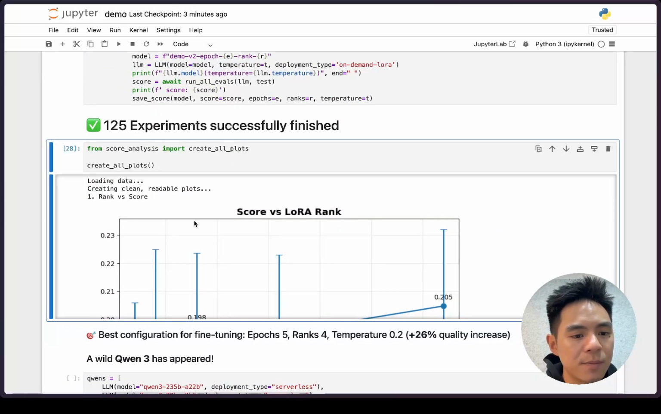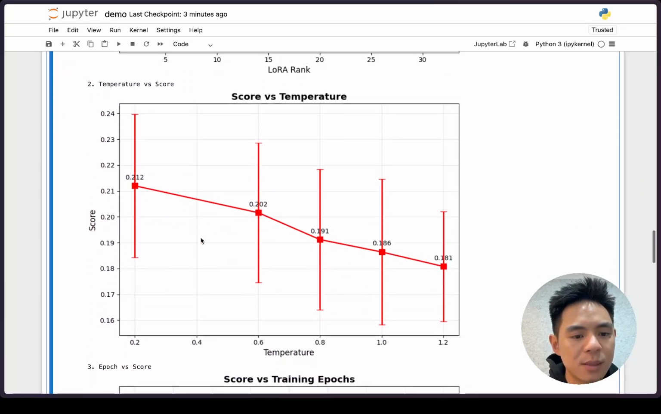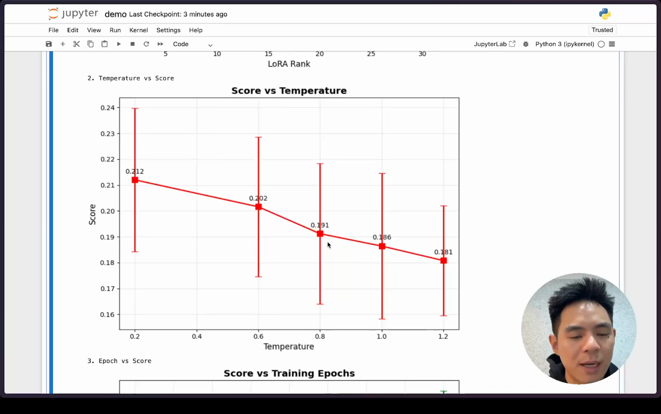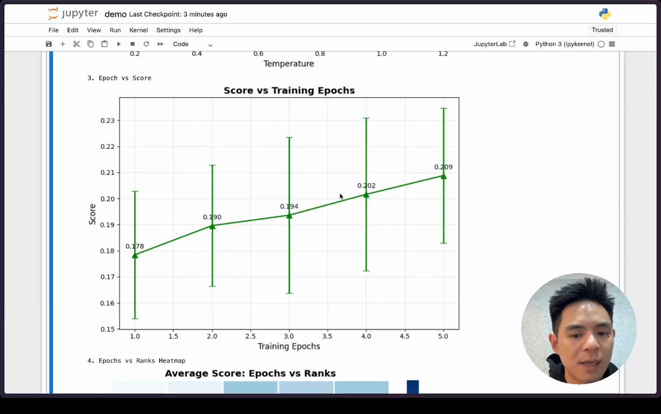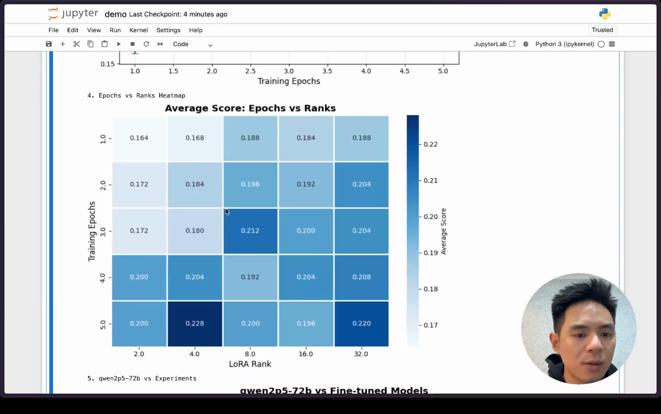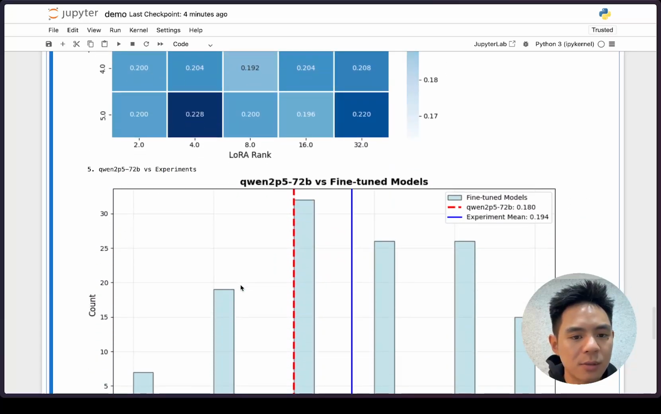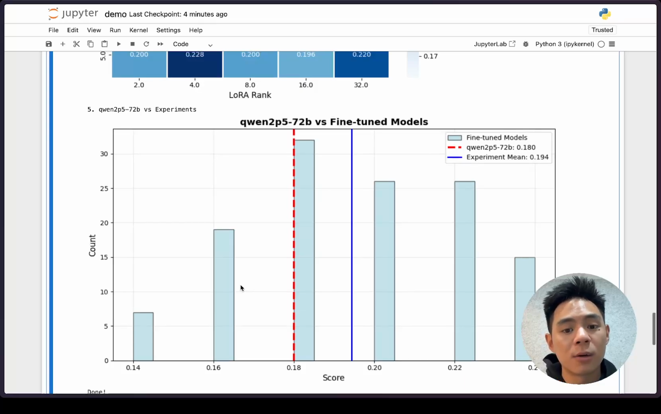You can see here that as we increase the number of LoRA ranks for our fine-tuning job, we see performance increase. As we increase temperature, we actually see score decrease. And then as we increase the number of epochs, we see a positive correlation. Here you can see a chart mapping epochs versus rank, and you can see the best performing configuration happened to be a rank of 4 with 5 epochs. And so we can actually choose that configuration for our production model deployment.